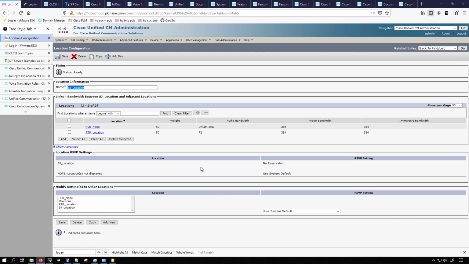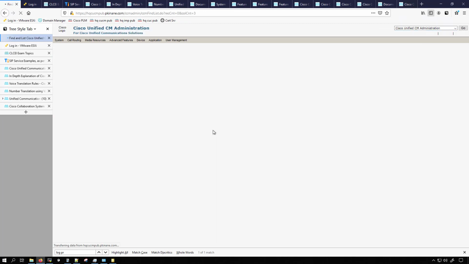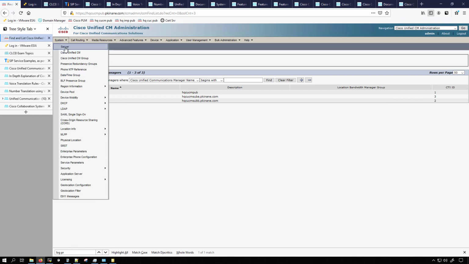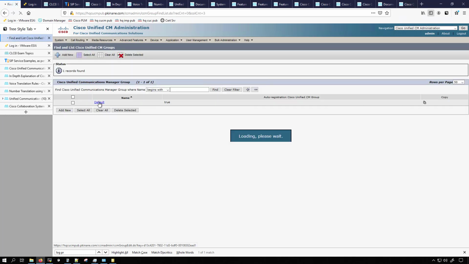With the regions and locations done, let's move on to configuring a call manager group. The first thing I want to point out is that if you go under Cisco Unified CM, the servers that we have listed here are the ones which are running the call manager service. Now, we'll go under system again, but this time we'll go to Cisco Unified CM group. We'll click find, and you can see the default.